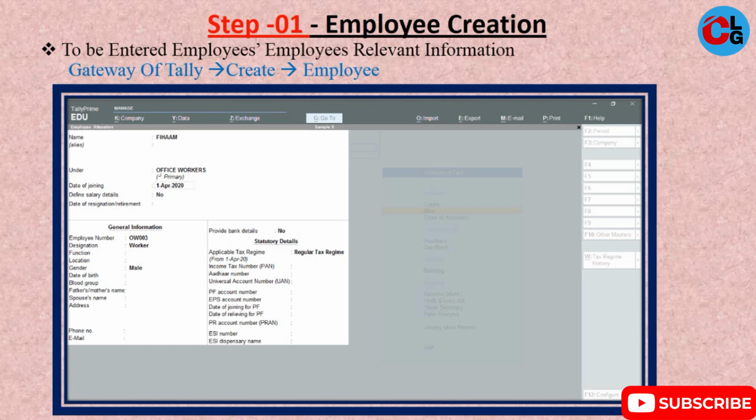In this window you can enter every detail and all the employee's relevant information. For example, here you can see the employee's name, that he is working under the office workers group, date of joining, defined salary details, employee number, designation, function, location, gender, date of birth, blood group, father's and mother's names, address and bank details, and everything is here.